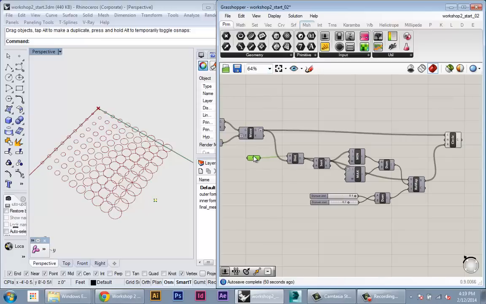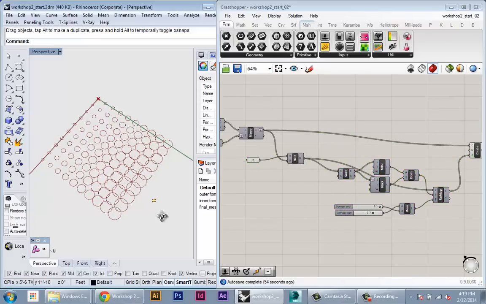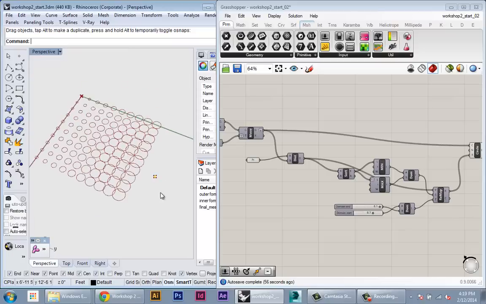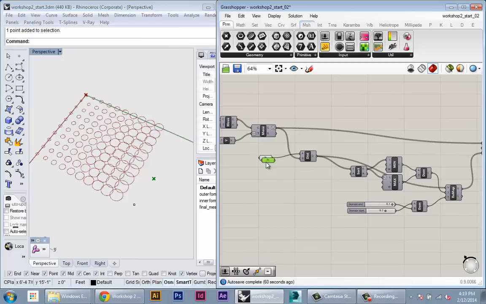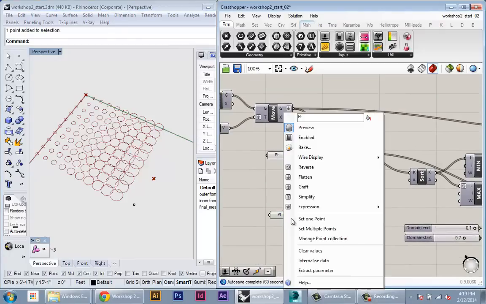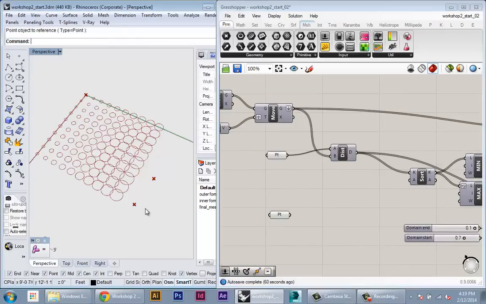Okay, so we can quickly extend this example to handle multiple points, right? We're not just restricted to one point. If I create another point here, so I'm just gonna copy this point in Rhino. Now I have 2 points. I'm gonna copy this point node down. I'm gonna set 1 point. I'm gonna reference my new point.